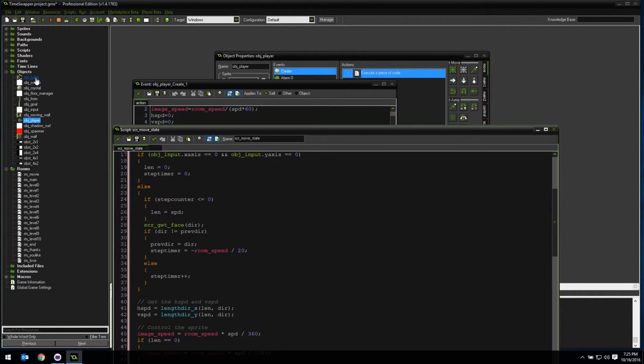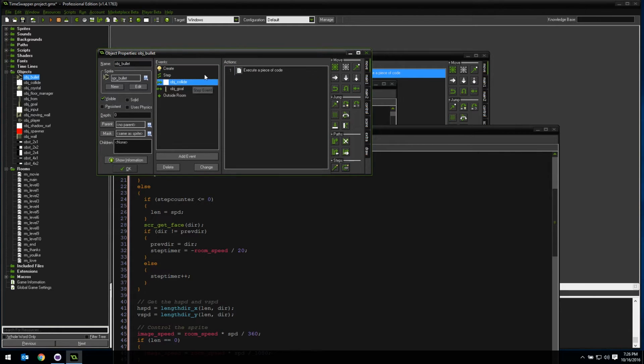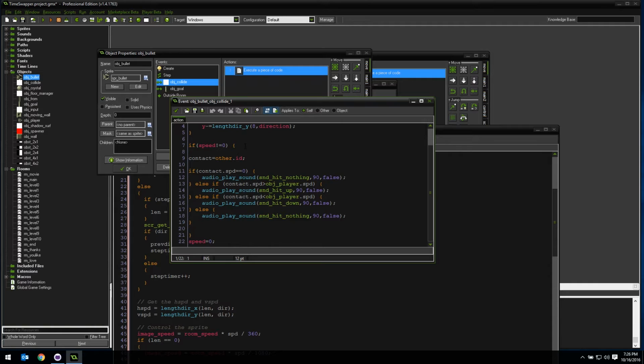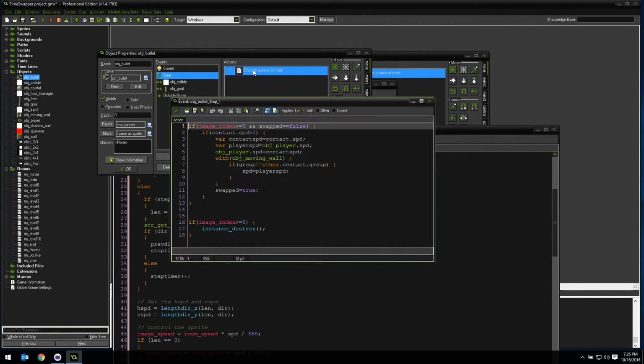Object Bullet seems as good a place as any to start. In the collision with Object Collide, we place some sounds and we set this contact variable to the ID of the instance we collided with. Maybe that's used in the step event?